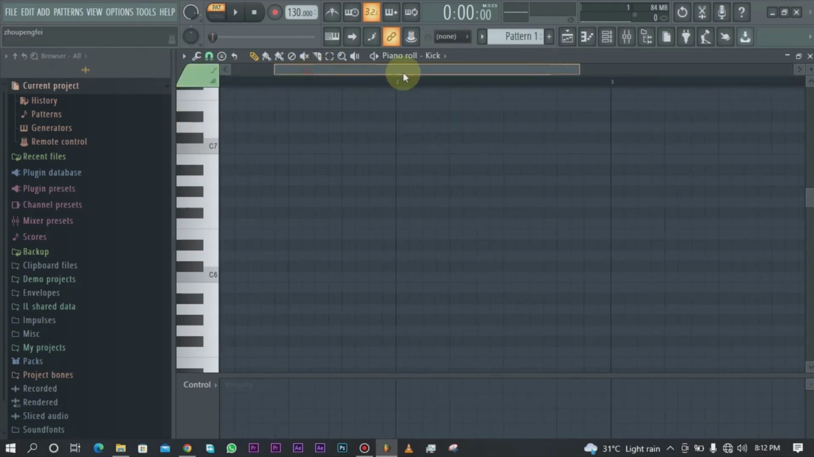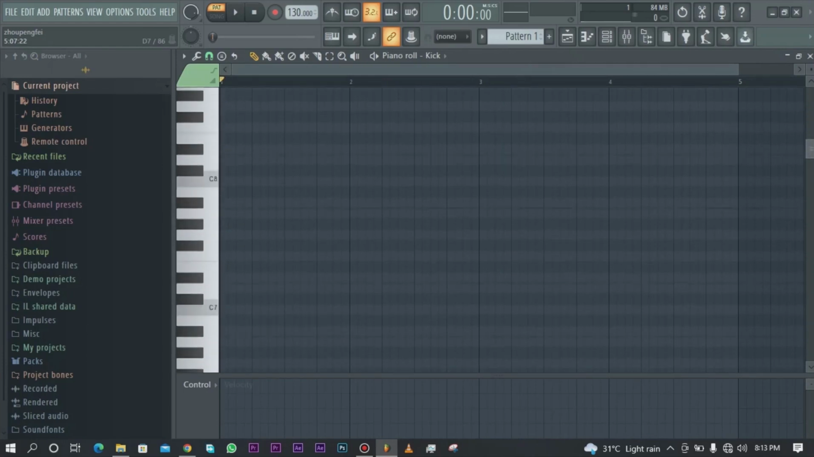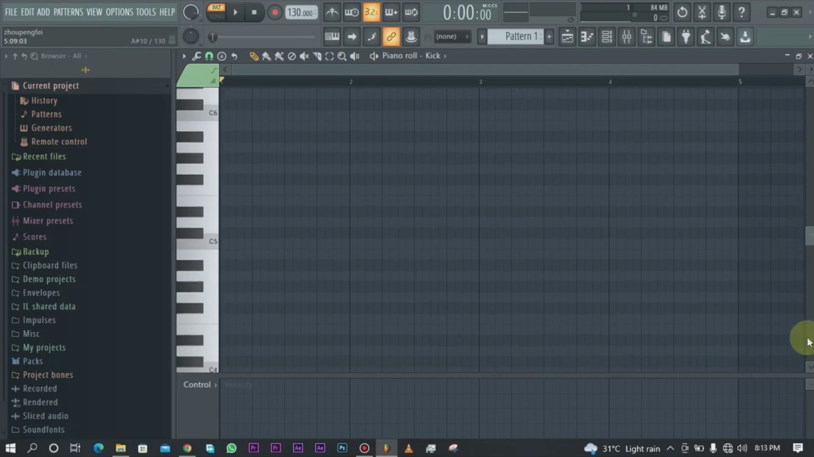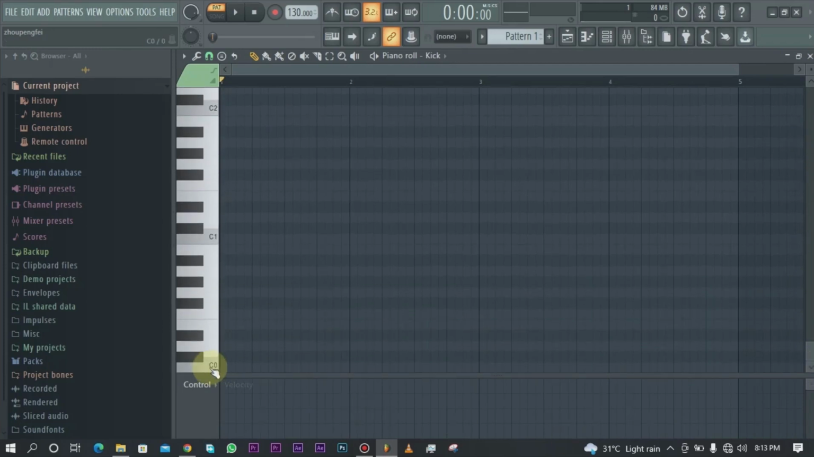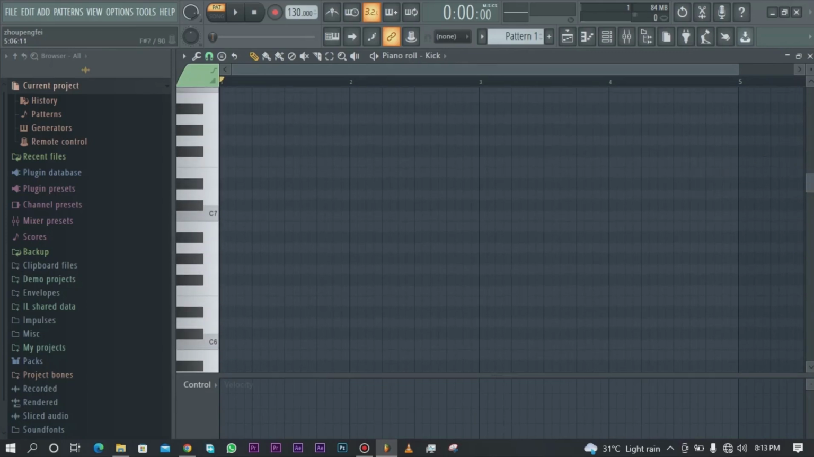All right, so on top here you have a slider. You can use this to slide horizontally, and you can also use this one right here to slide vertically. As you can see, you can go up all the way to C10, and you can go right down all the way to C0. All right, so we have 10 octaves right here. You can do a whole lot of magic with these 10 octaves.